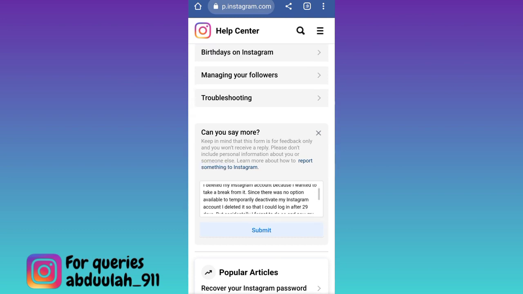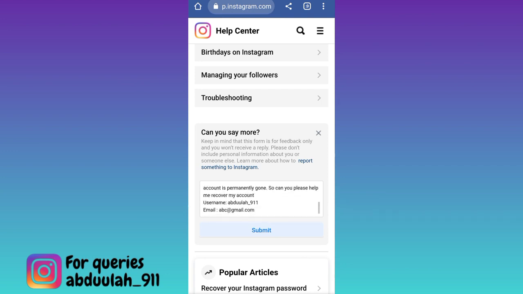I'll also put this paragraph in the description below so you guys can just copy paste it from there. At the end, don't forget to mention your username and email address that was linked with your deleted Instagram account. Once you have stated down your issue, all you have to do is to click on the submit option. And once you click on submit, within the next 24 hours, your permanently deleted Instagram account will be recovered.